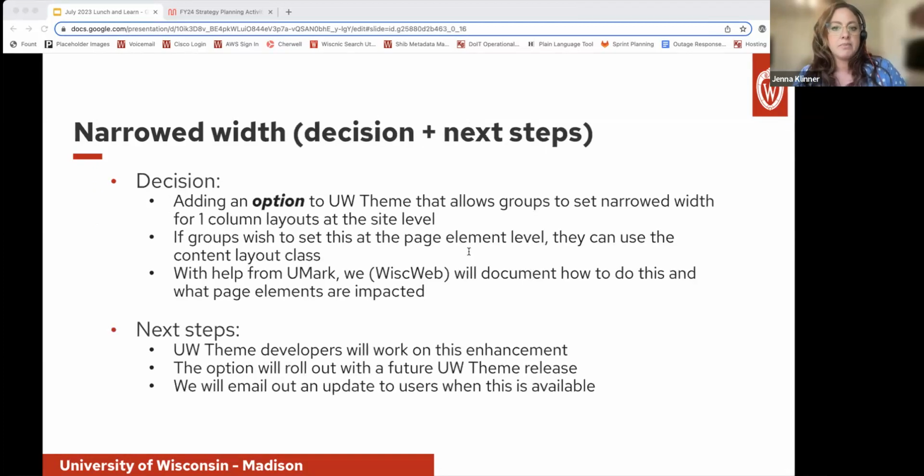So based on the feedback that we received, we have made a couple of decisions that we wish to share with you today, as well as some next steps. We have opted to add an option to the UW theme that allows groups to set narrowed width for one column layouts. This would apply to all one column layouts across your site, but only certain page elements would be impacted. If groups wish to set this at the page element level rather than at the site level, they can use content layout classes that we shared last time, and we can share out that KB doc again shortly, but you would be able to still use those features.